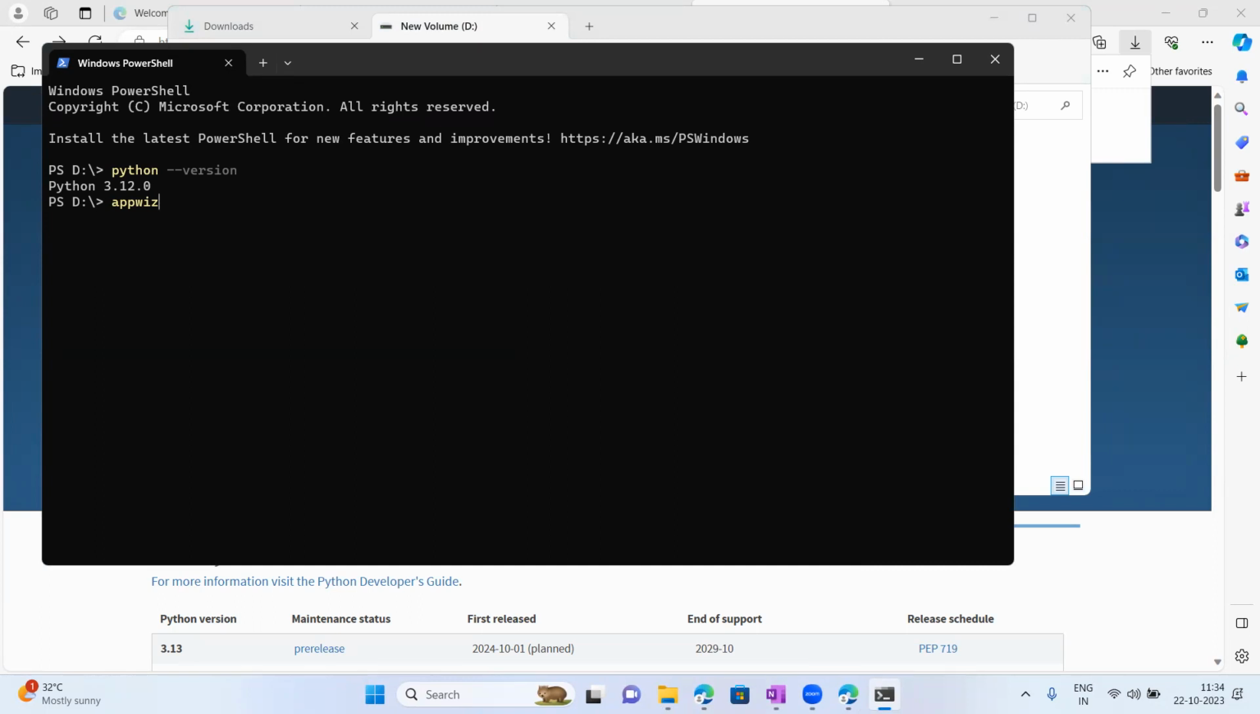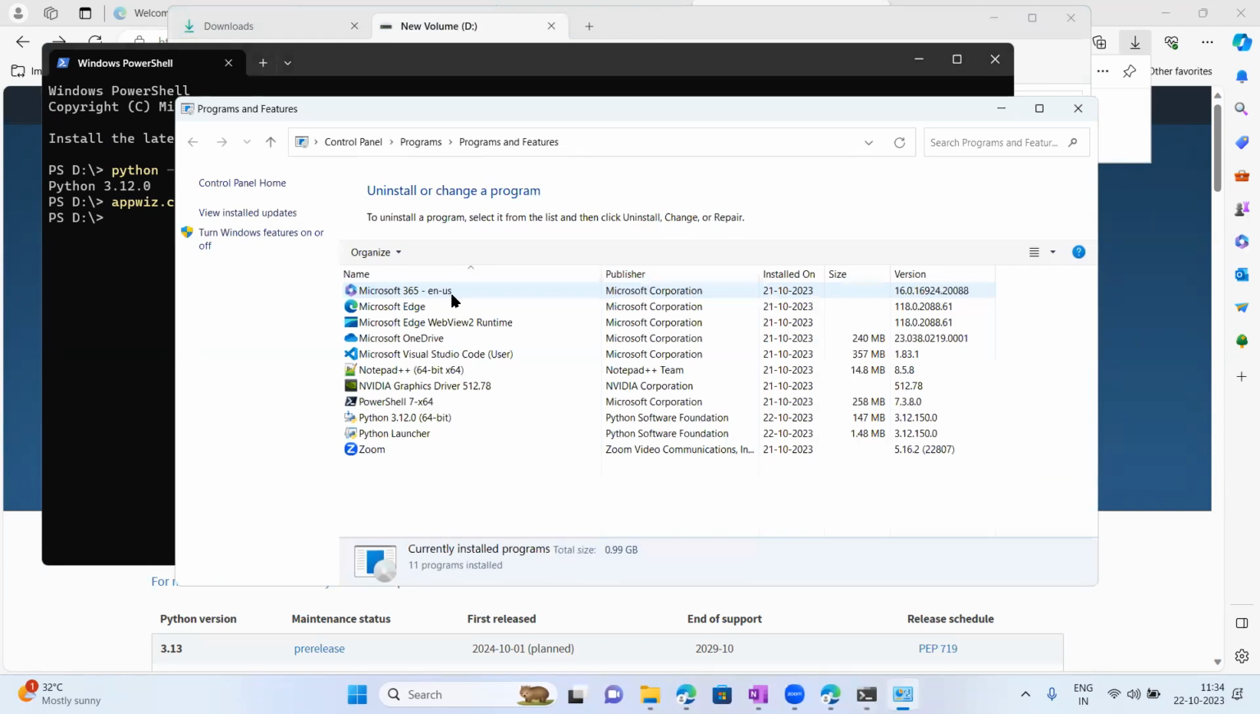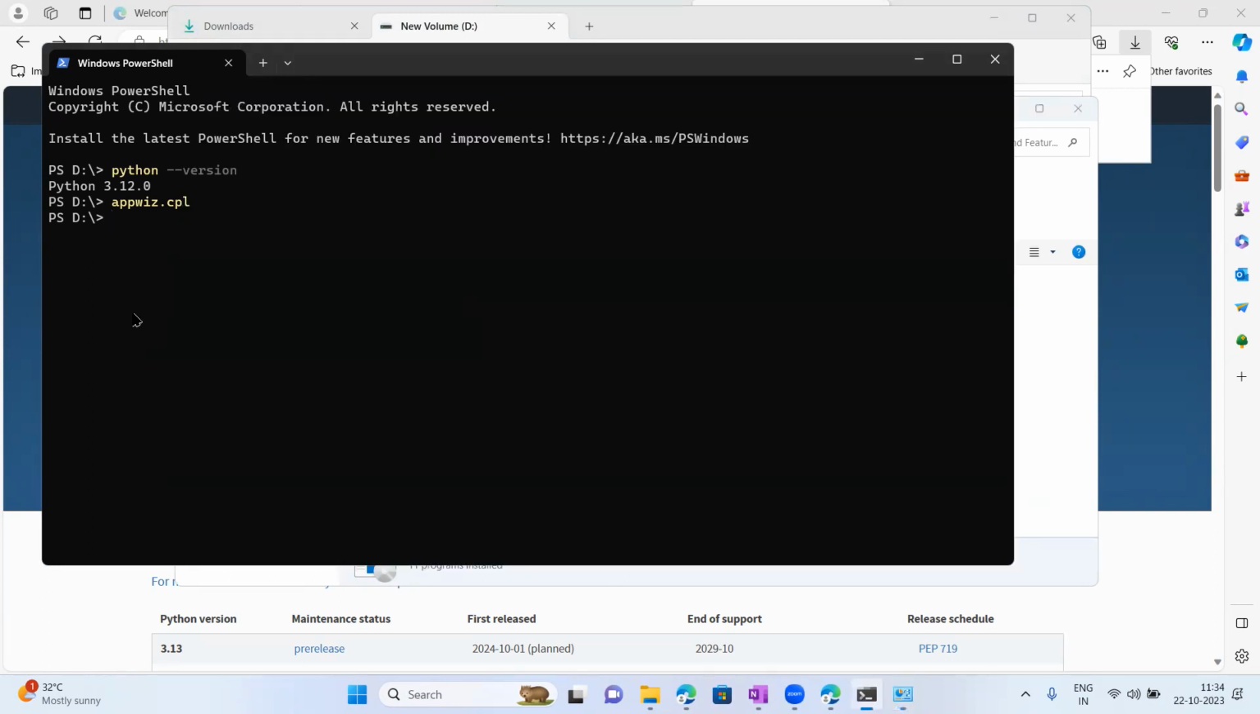Another way is appwiz.cpl. It's the Control Panel applet. You can see programs and features and how many programs have been installed. It will show you that. You can see here 3.12, which was installed as per today's date. You can see it like that. And this is the installation of Python.